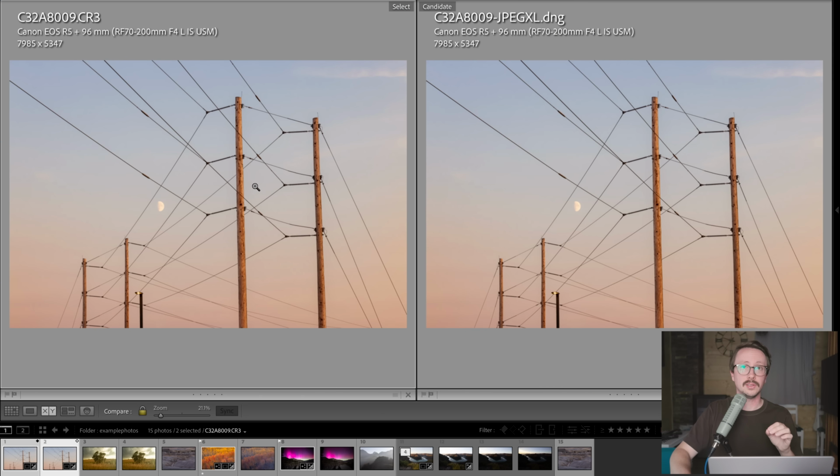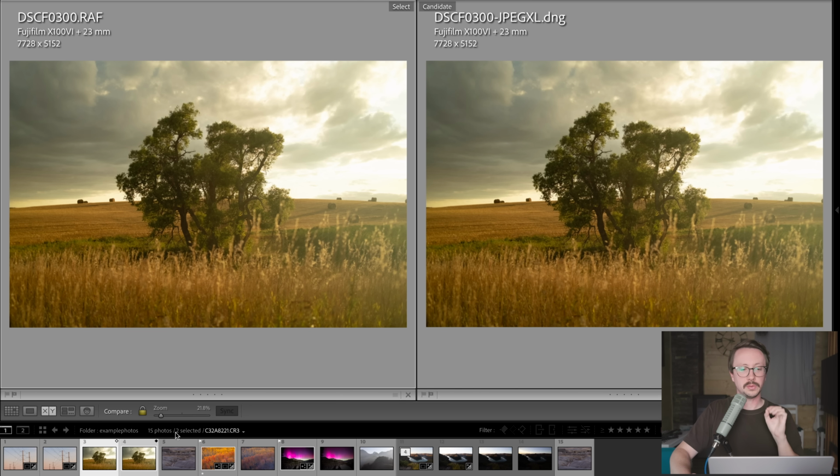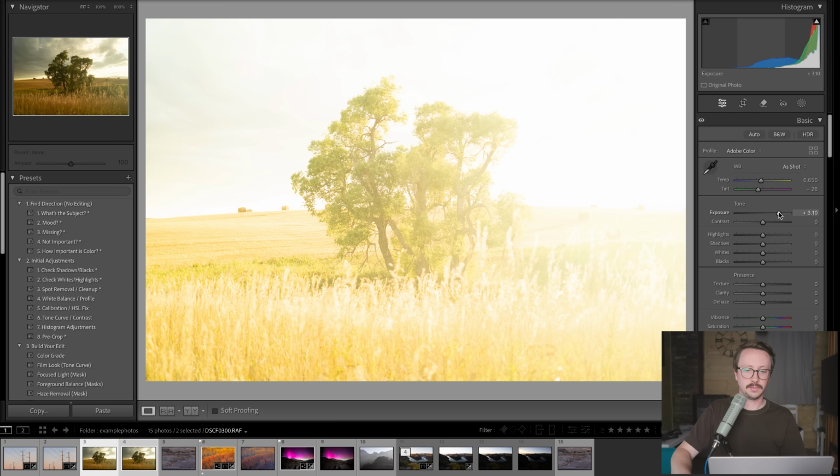So let me show you raising the shadows and darkening the highlights just so you can see that all the information is there. To do that, I'm actually going to go back to the Fuji image just because it has more dynamics in it. And what I'm going to do is come here and go to the develop tab, and we're going to increase the exposure of our RAW file by about, let's just do 3 stops.